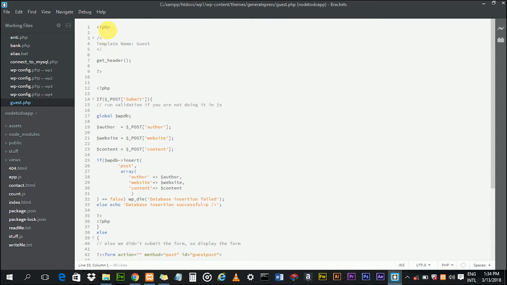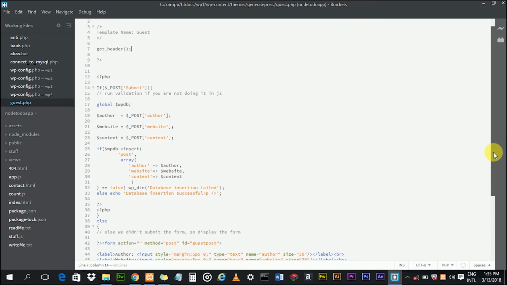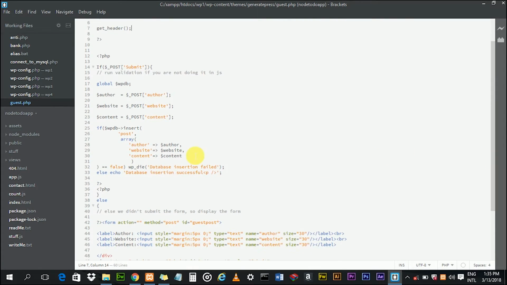Basically, it's a PHP file. You can see that's the opening tag, that's the closing tag. This is a function that gets the header for your website. The next PHP tag has a post submit. This is a PHP conditional function. When the form is submitted, this process will run. You'll see there are three variables of the website content. Those will be the input fields in this template file.